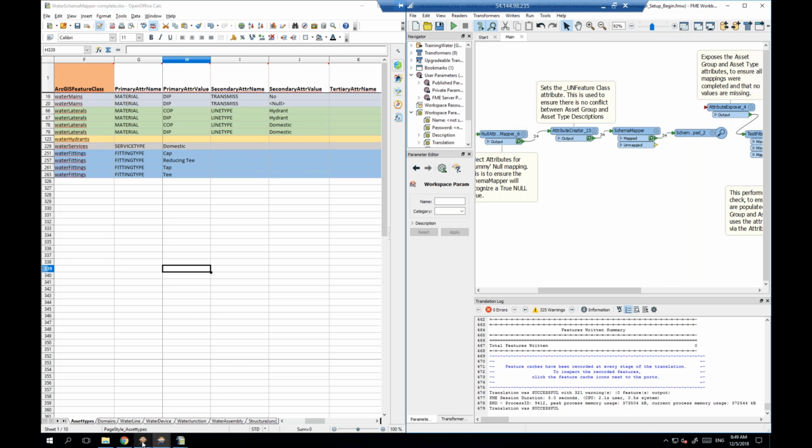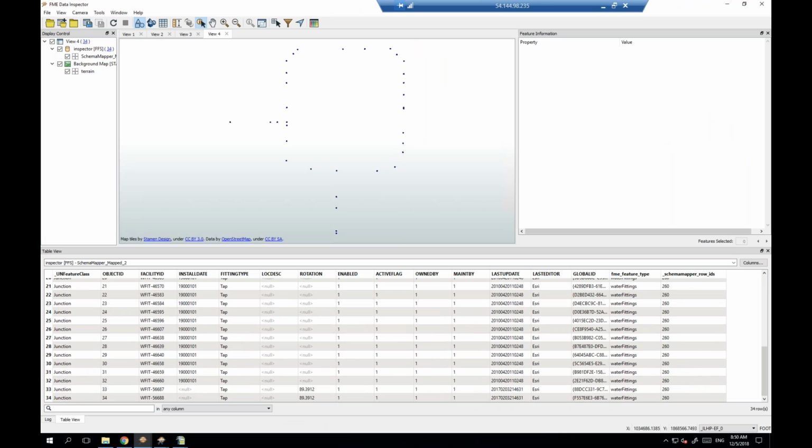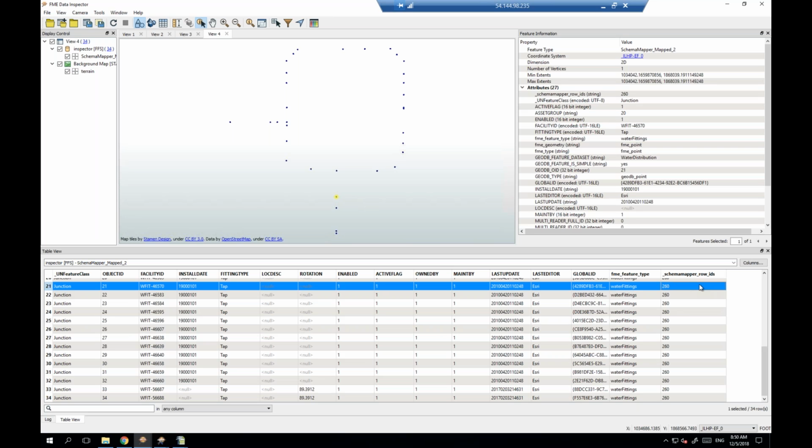If we take a look at that in the inspector, which just popped up, you'll see a row ID here. Now for the asset group and asset type, you should only ever have one value here, because this is giving you the Excel row from the spreadsheet where a match was found.